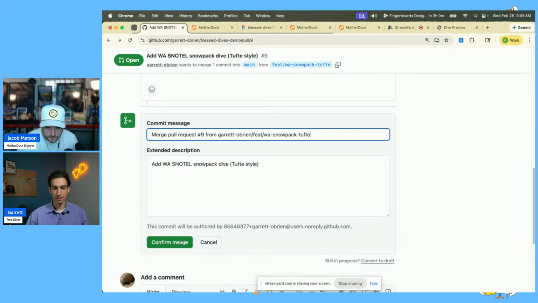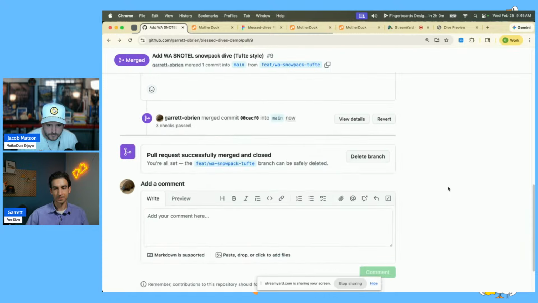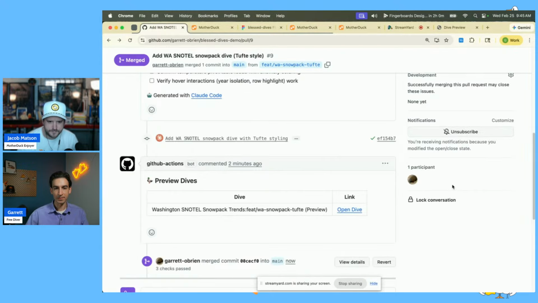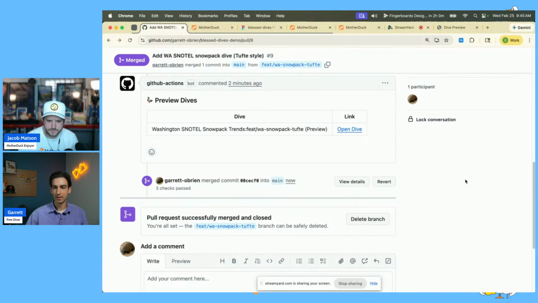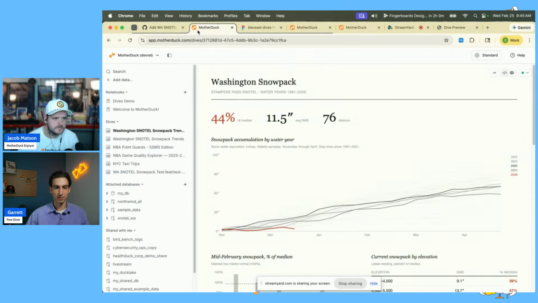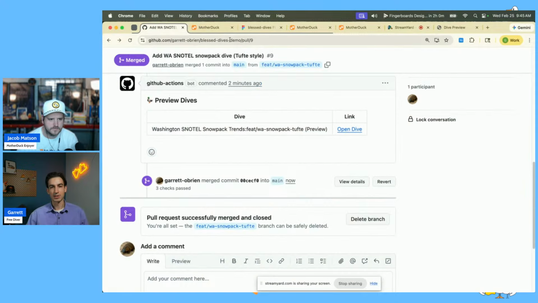I'm just going to do this in the GitHub UI. I'm going to merge my PR. And when it merges, that action will promote the code from our preview dive into the production version. So this dive we're looking at here is just that preview branch. And the GitHub action will make an API call to MotherDuck using that SQL API that just says update dive.